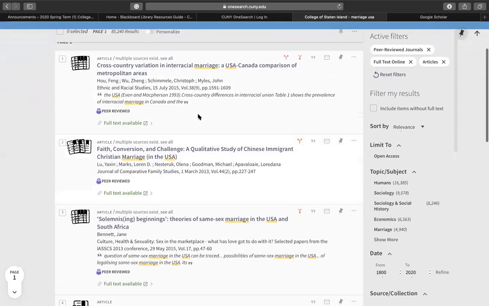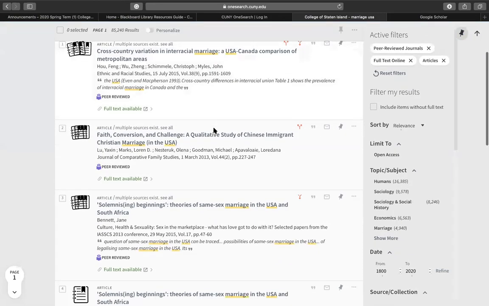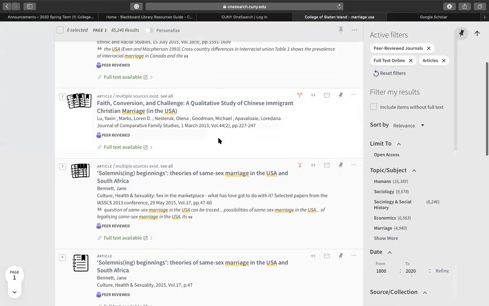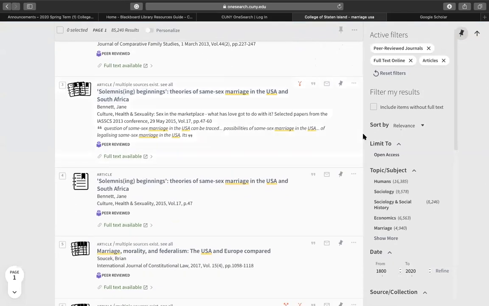Looks like some cultural comparisons between the USA and other nations. There's a USA Canada comparison, a qualitative study of Chinese immigrant Christian marriage in the USA, and theories of same-sex marriage in the USA and South Africa. Okay, so as we can see, it takes some digging, but that's why it's research, right? It's going to take some time, but there's lots available for you as long as you are persistent and you continue to narrow down your search results.